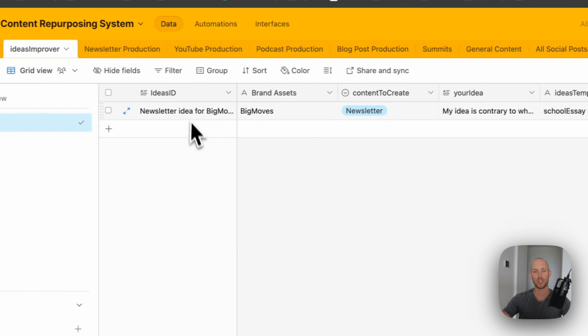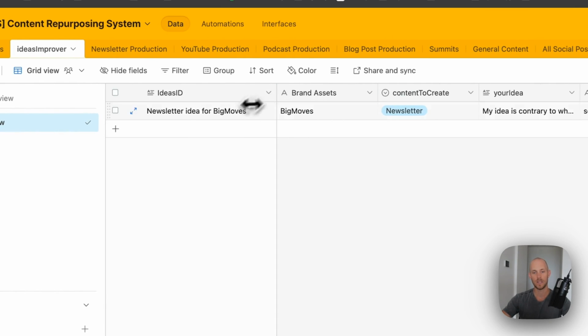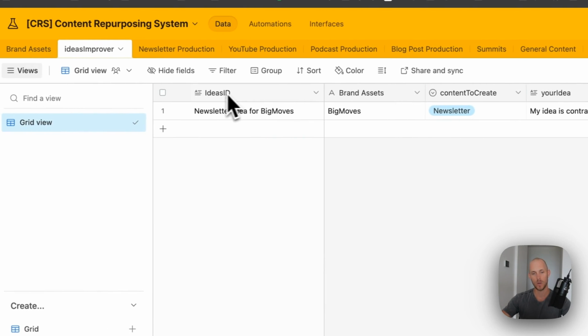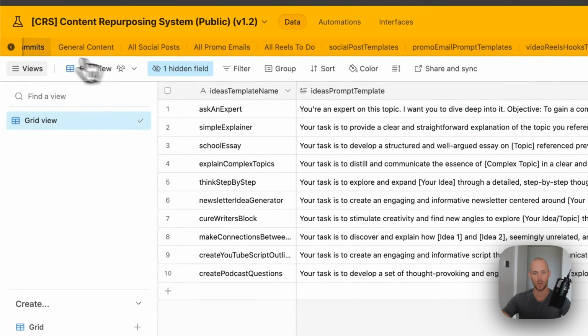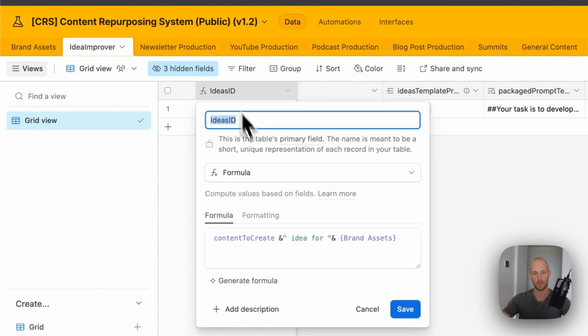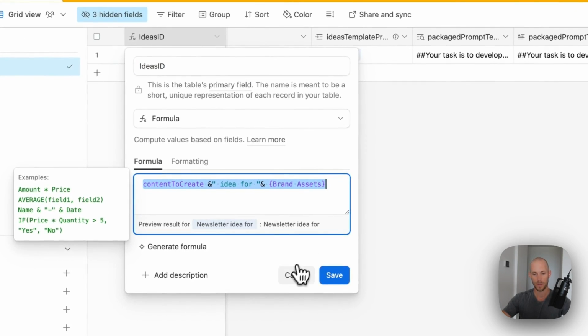Next, we actually want to fix up some of these columns. The first one should actually be a formula. So the formula that we're going to grab is one I've already created in this other one.